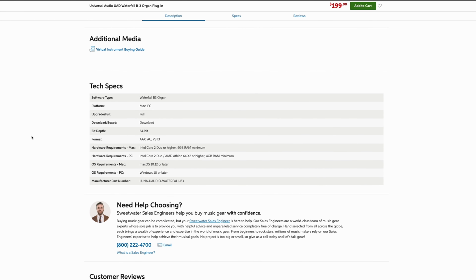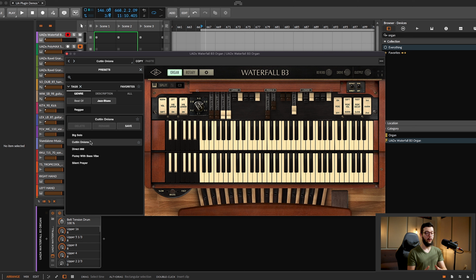Simply put, UA has done a beautiful job capturing the sound of a 1958 tone wheel organ and a 1974 Leslie rotary speaker cabinet. Now, let's look at the organ itself and really explore what it can do.